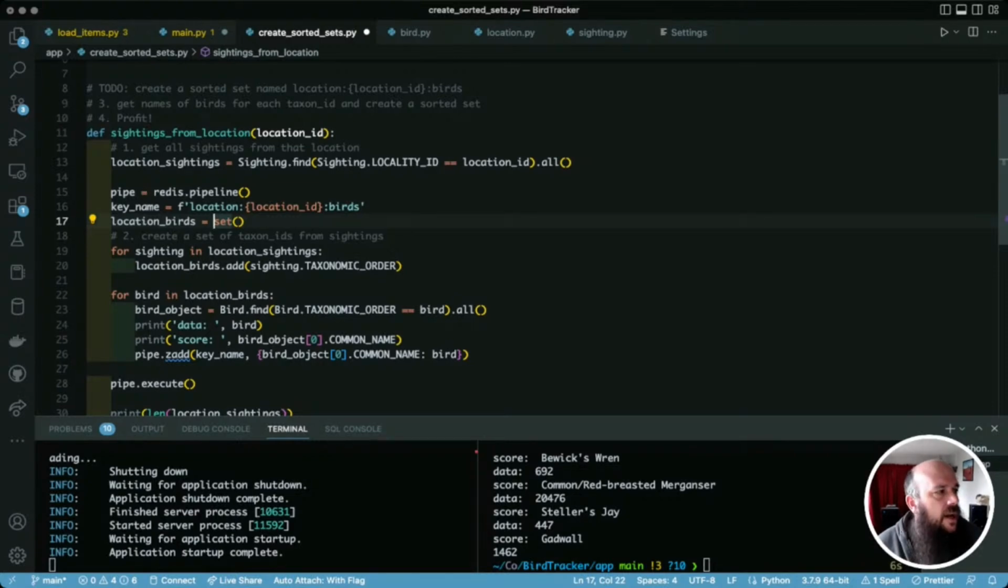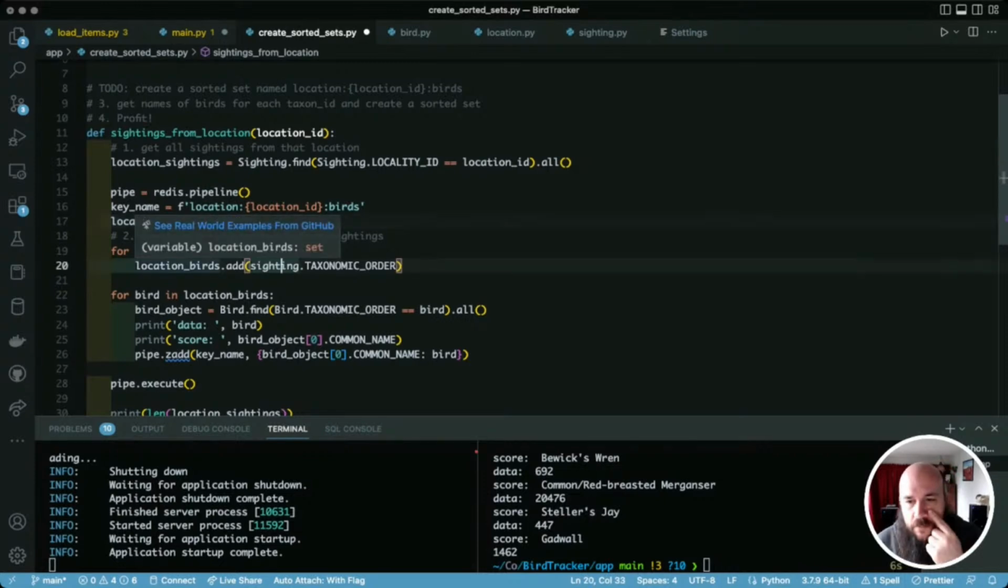So I'm creating right here a list of unique birds because there's going to be duplicate sightings of the same bird at the same location at different times. Because again, that's how birds work. They have kind of like a territory. So right here, I have unique birds within my list.